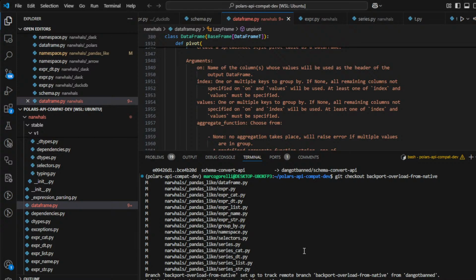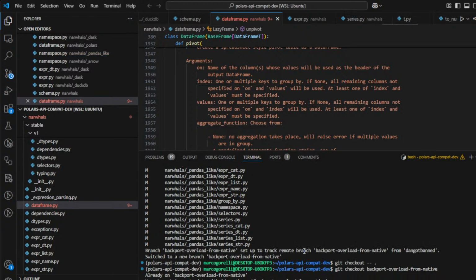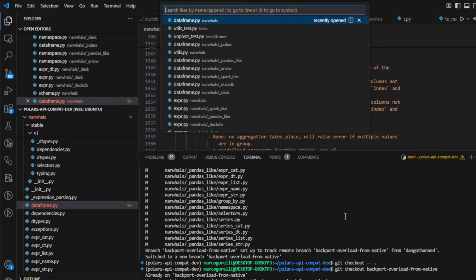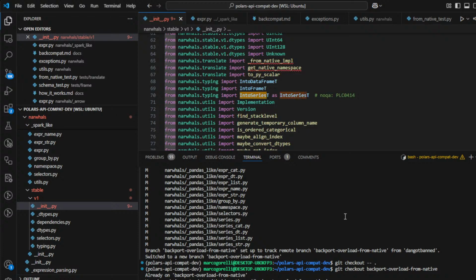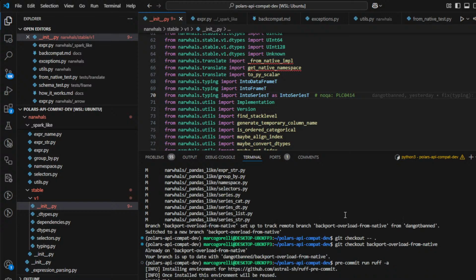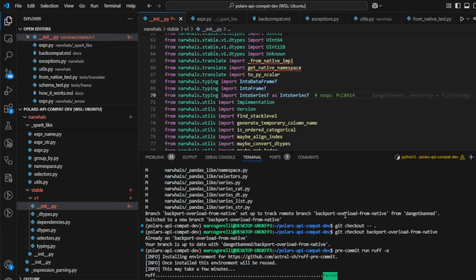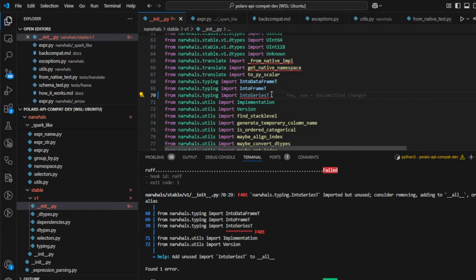Cool. Oh, wow. Modifiers. Ah, yeah, right. I was just experimenting with some silly things, which we can get rid of. So let's check out to backport overload from native. Let's go here into init. And so here we're doing this redundant import. Let's just check what the issue is. Let's run ruff on all files. It all passes, okay. And if we were to remove this alias, then it's imported but unused.